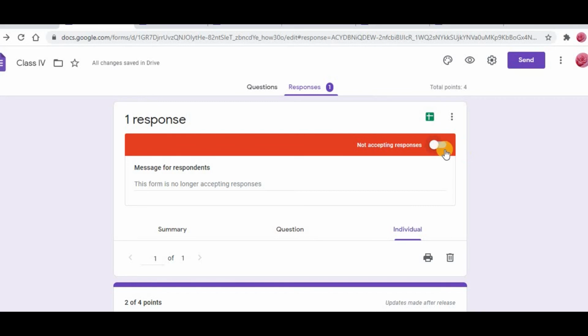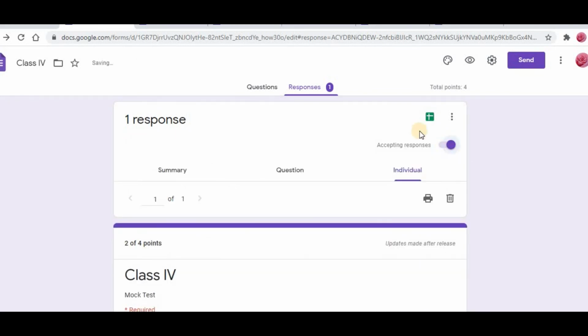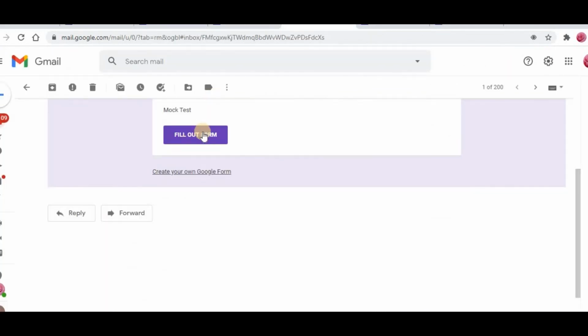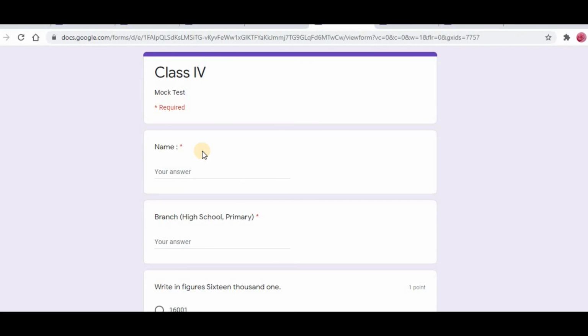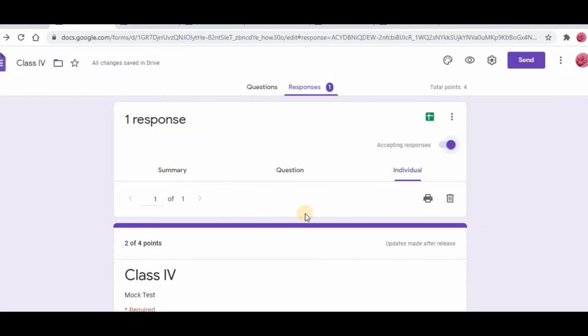If you touch this, what will happen? Now it's not accepting responses. Now again I'll go to mail, again I'll touch this fill out form. Now the form is going to open again. See here, the form is working now. So this is the way you can use this one. Google Forms you can use in this way.